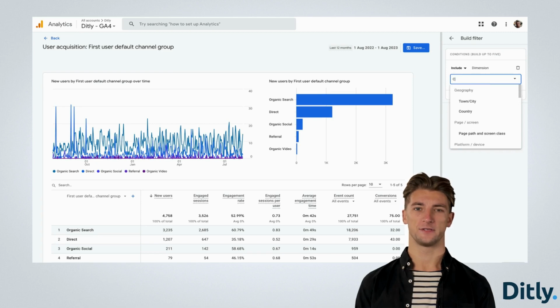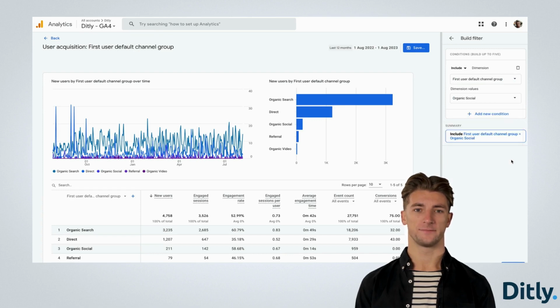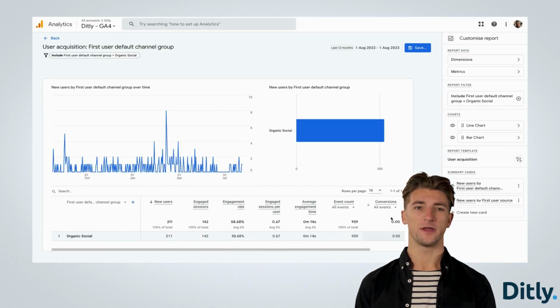I'll select First User Default Channel Group. And Organic Social. Then Apply. This report now shows me the user traffic from Organic Social only, but the charts and tables are now insignificant. I want to change them so it compares the traffic from each Organic Social source.